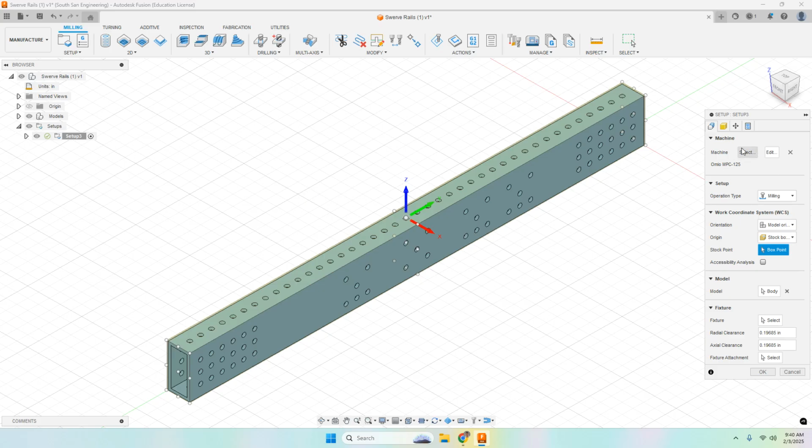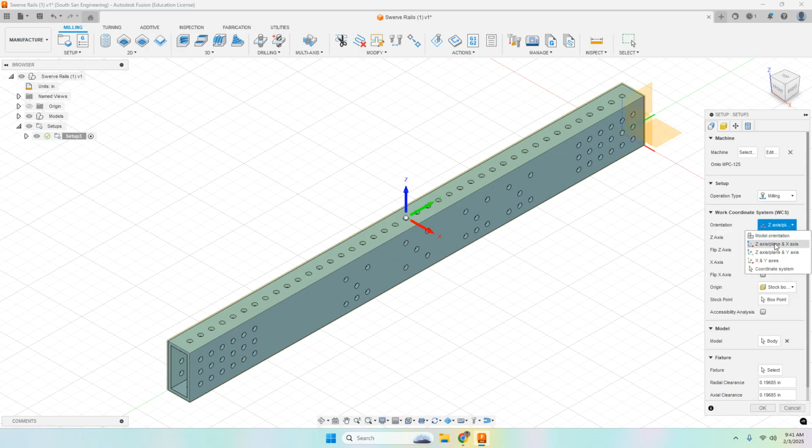So my machine is already selected. I'm going to fix the orientation. So I like to do Z-axis plane and X-axis. So my Z-axis plane, it's already set up, but I'm going to show you how to do it anyway. So I click Z-axis plane and X-axis. Z-axis, I'm going to select this face, and then X-axis is lit up now, so my X-axis is going to be the bottom edge right there. And so notice it didn't change because it was already like that, right?